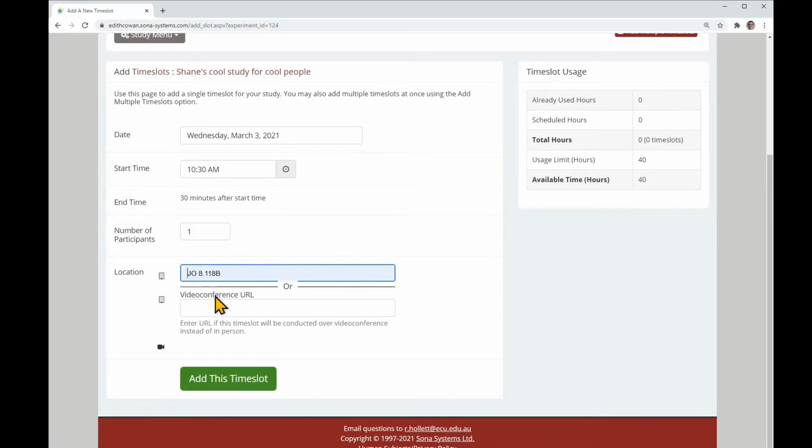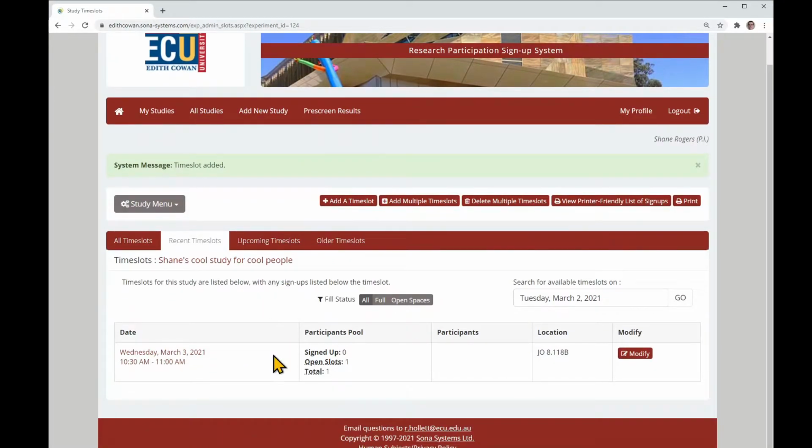Then you can put your location. So if it's on Joondalup campus, you probably put the room number or wherever. And then go add this time slot. If you're doing a qualitative study, it might be on campus, so it might have a room number, or these days it might be more of a video conference type thing, so Qualtrics allows you to put a URL there these days, which is pretty good for that. So then once you've got your time slot, you just click add time slot, and there it is.